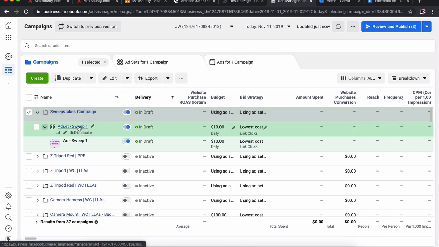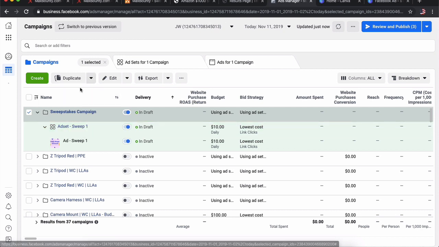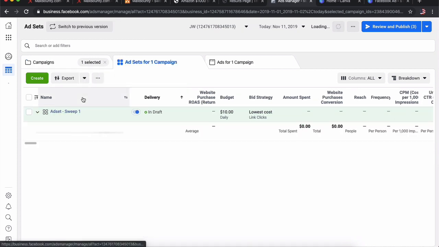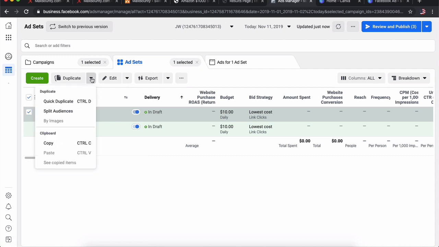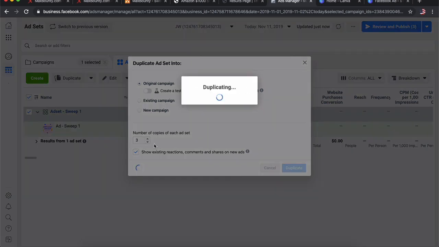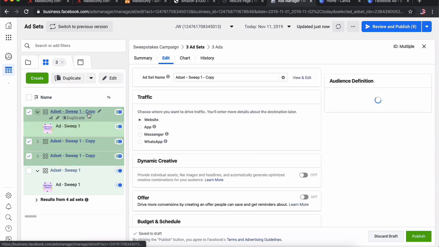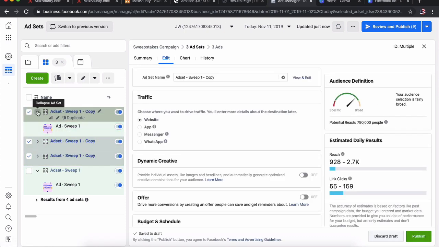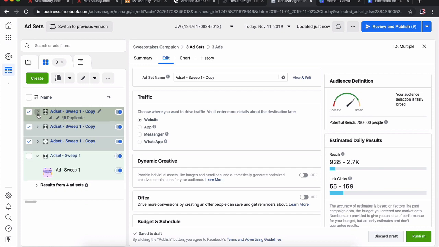A really good enhancement that you could do, what I like to do, is create multiple ad sets. So I go to my ad set, and I click here, and I duplicate. I can do a quick duplicate, or I could just do a regular duplicate, and I could duplicate it many times. What I like to do is duplicate it 3 times here. And then I go into my ad set, and remember, my ad set already has 1 ad, so I don't need to create that ad again. And so I have 3 more ad sets.